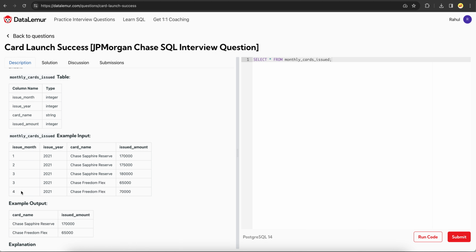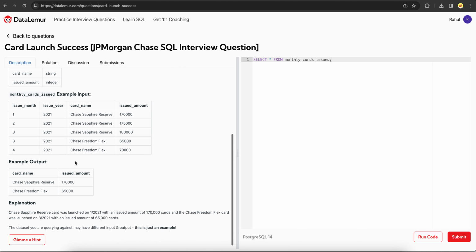And this is an example input. You see that, for example, in January of 2021, for the Chase Sapphire Reserve card, almost 170,000 cards were issued in the month of January in 2021. And similarly, you can see the other values. And in the output, you can see that the card name is Chase Sapphire Reserve and the issued amount is 170,000. And for Chase Freedom Flex, it's 65,000.